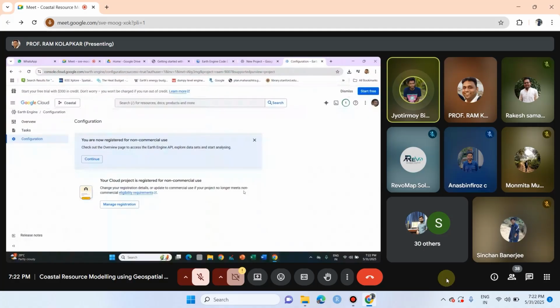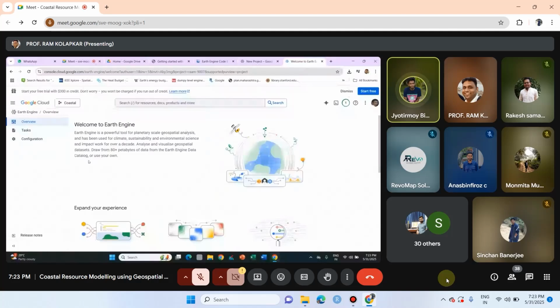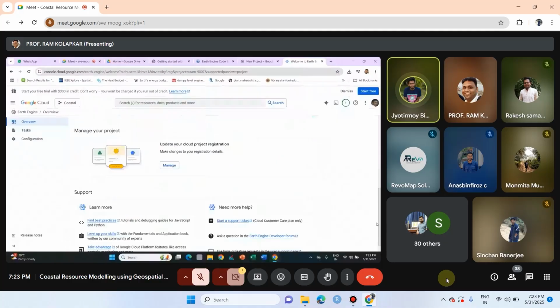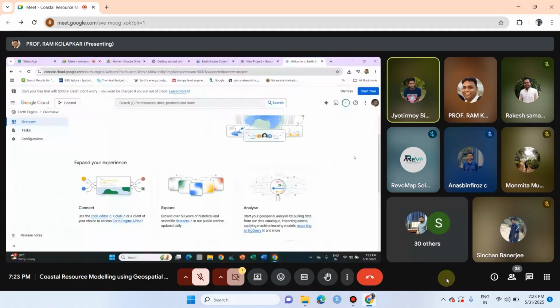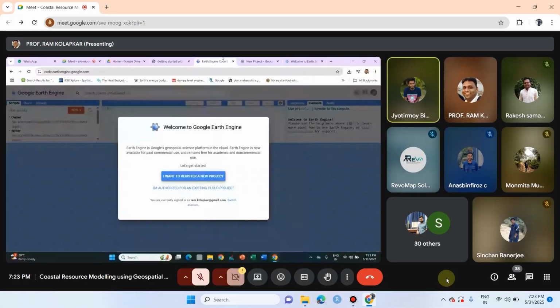It is showing you are now registered for non-commercial use, and you can just click on Continue to get the overview. Just click on Continue. The overview will come up, and in the Earth Engine code editor, you can go to the previous tab in the Chrome tab where the Earth Engine code editor is. Just refresh this one time and you can see.